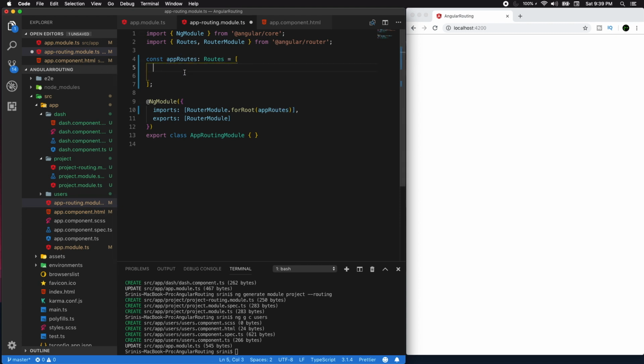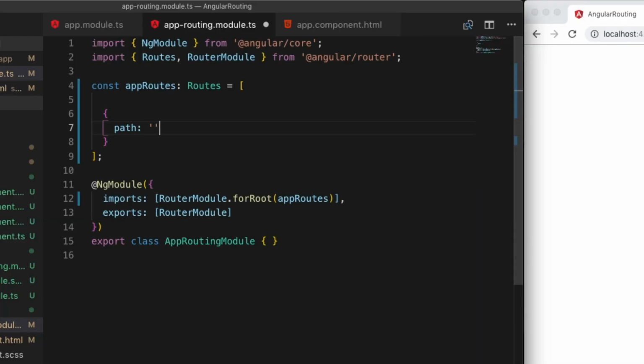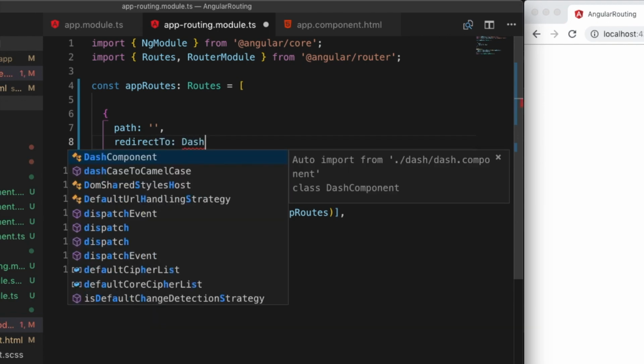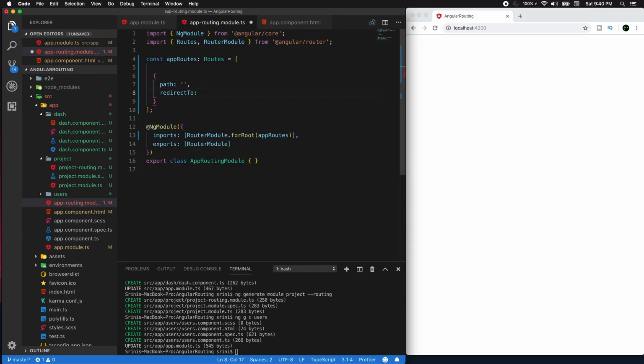Now each route, each URL, maps to a path, which maps to a component. Before I go further, let's start defining our route. Let's start with creating an object. Let's open up the code block for our object, and then let's create a path which leads to nothing, and then it should redirect to dash component. No, it should be path redirection. The redirect is the actual URL. It will accept a string, so we need to redirect any empty URL to a dashboard.